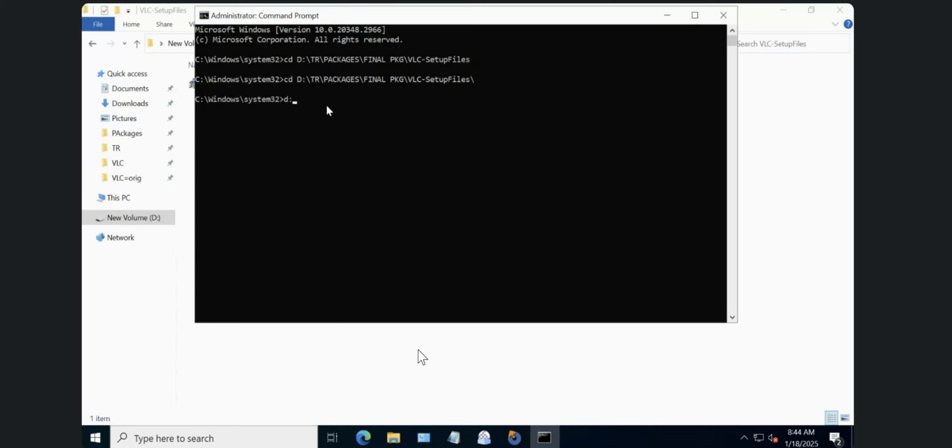Oh, sorry, this is in the D drive, right? I'm checking in the D drive. So I'm going to the D drive by typing D colon, and then I'm asking to go to the current directory. Okay, it already went to the current directory anyway. So in this I have the MSI. I'm running the MSI with the silent switch.